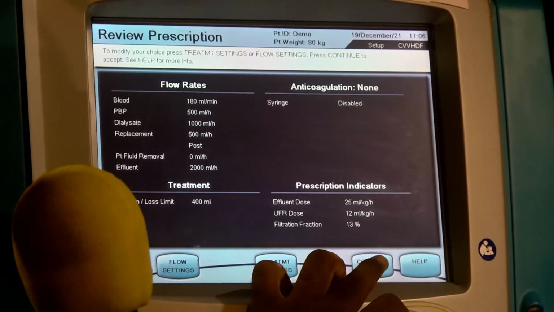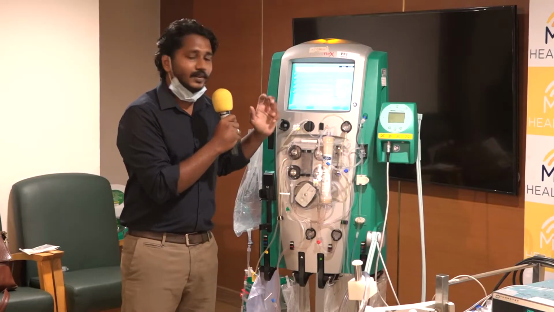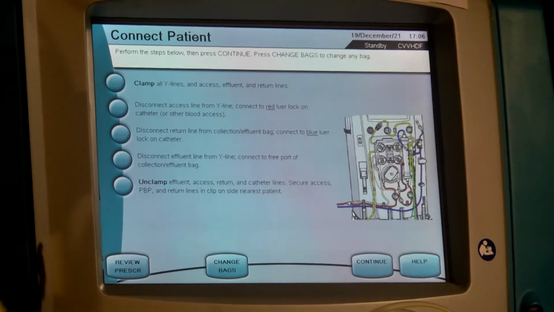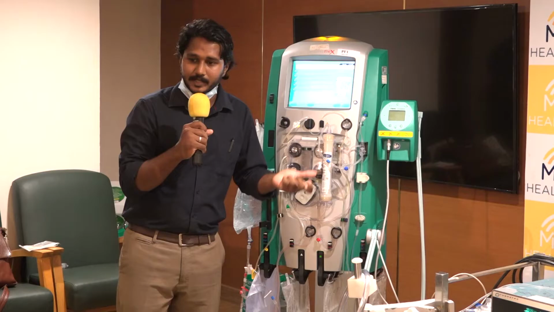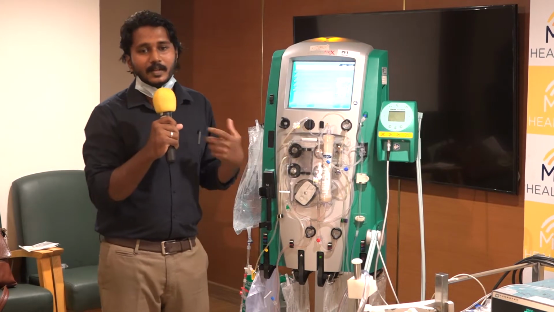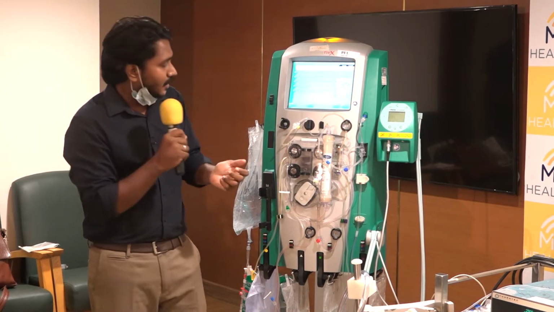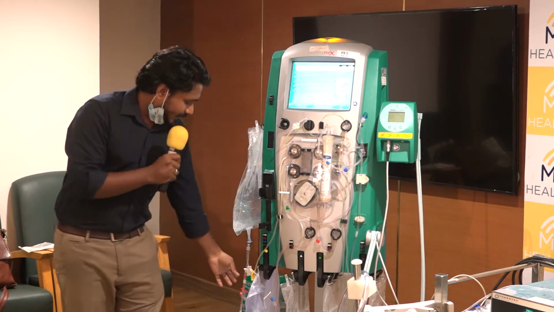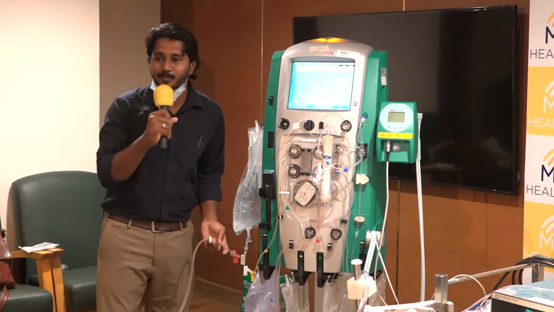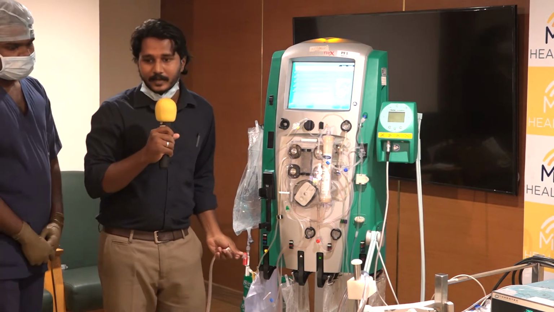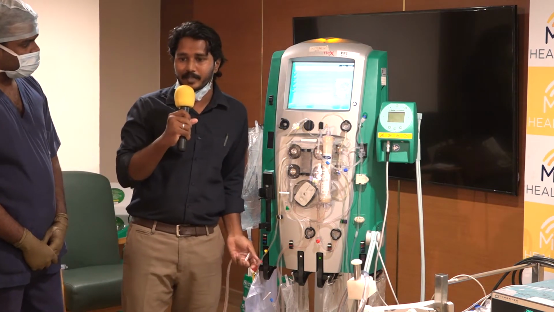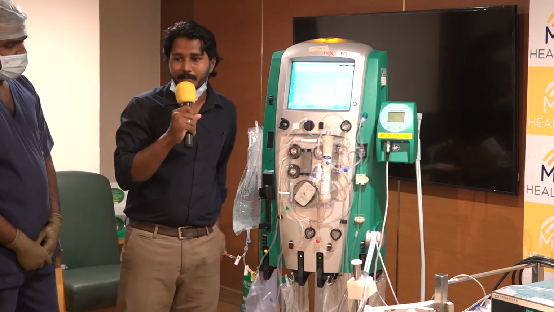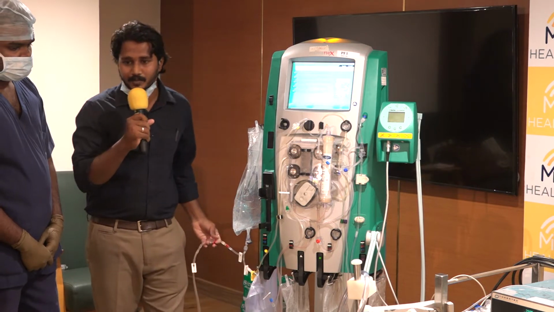Once we have done that, we have to give continue, and we have to connect the arterial and venous, that is the access and return, CRRT input and output, to the patient if the patient is done with dialysis catheterization. Now we are going to connect it with ECMO. So we have to connect the access line, or CRRT input line, to the post membrane, which is the positive pressure side of the ECMO circuit. So CRRT input will be connected to the post ECMO membrane.